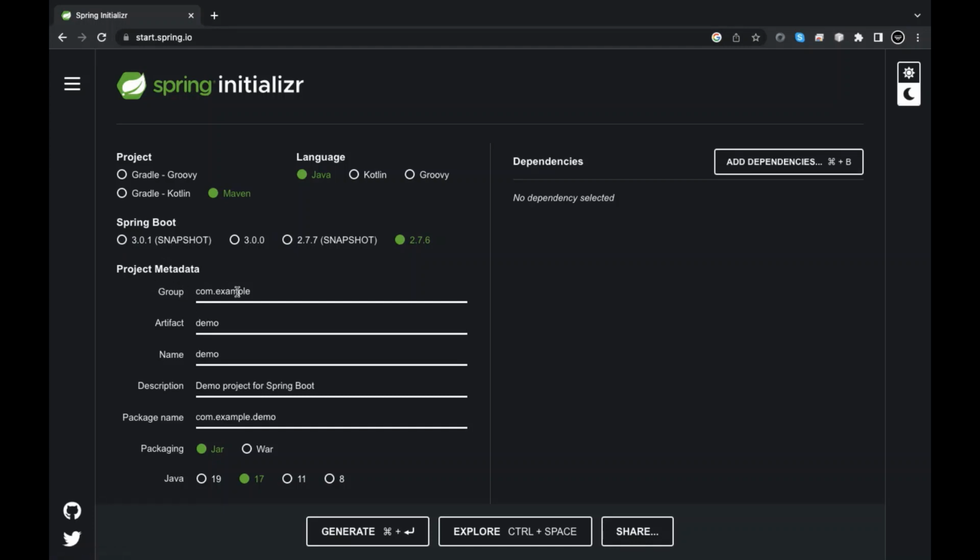And then on the project metadata, I want to pass in corp.zipcode for my group, and for artifact I want to have hello-spring, and I want to have the description "hello spring project for Spring Boot". So packaging should be jar, that's fine, and the version will be Java 8, that's not a problem.